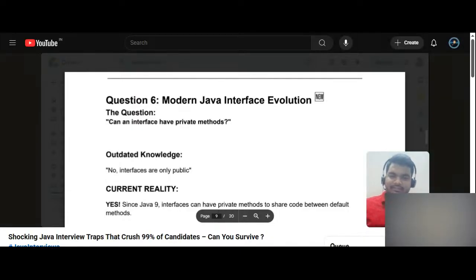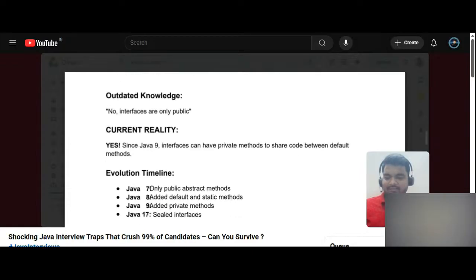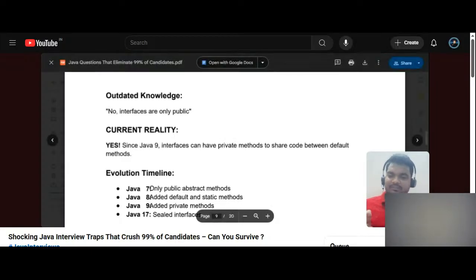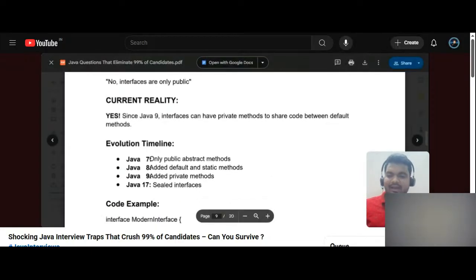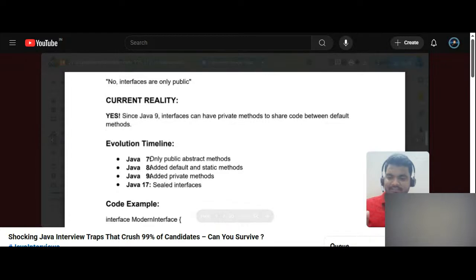Modern Java interface evolution. Can an interface have private methods? The basic answer is no, interfaces are only public. But yes, in newer versions this has been possible. Since Java 9, interfaces can have private methods to share code between default methods. And how has the evolution of interfaces happened?